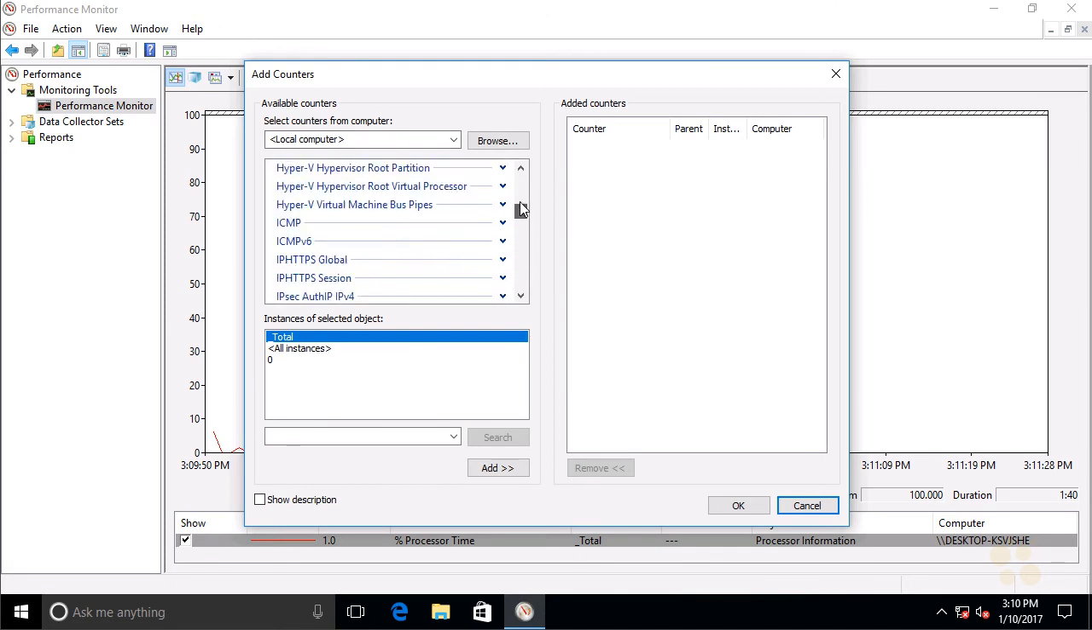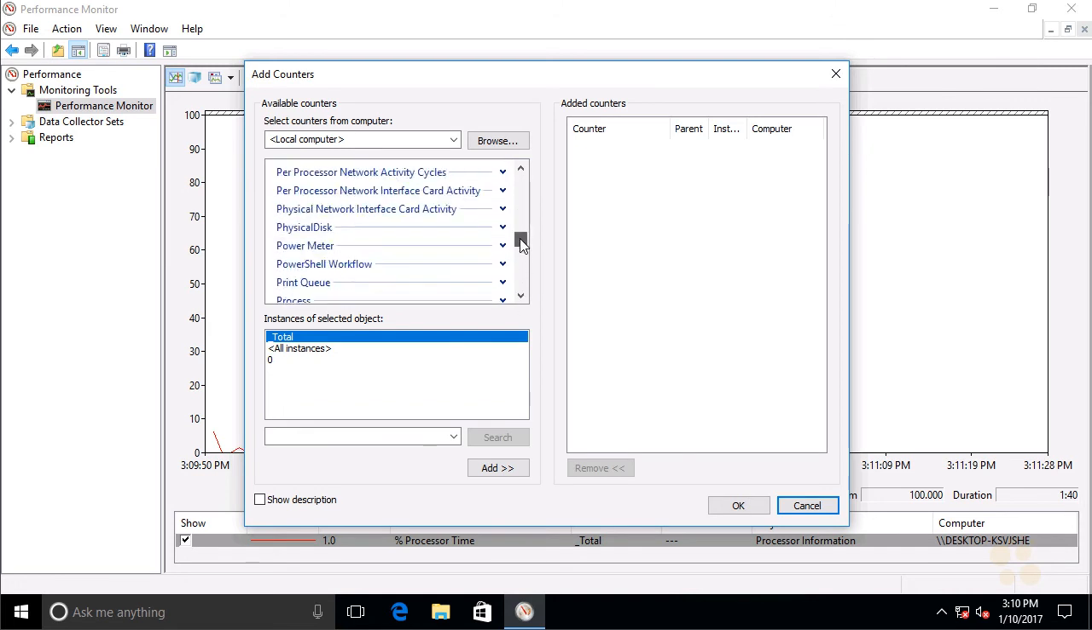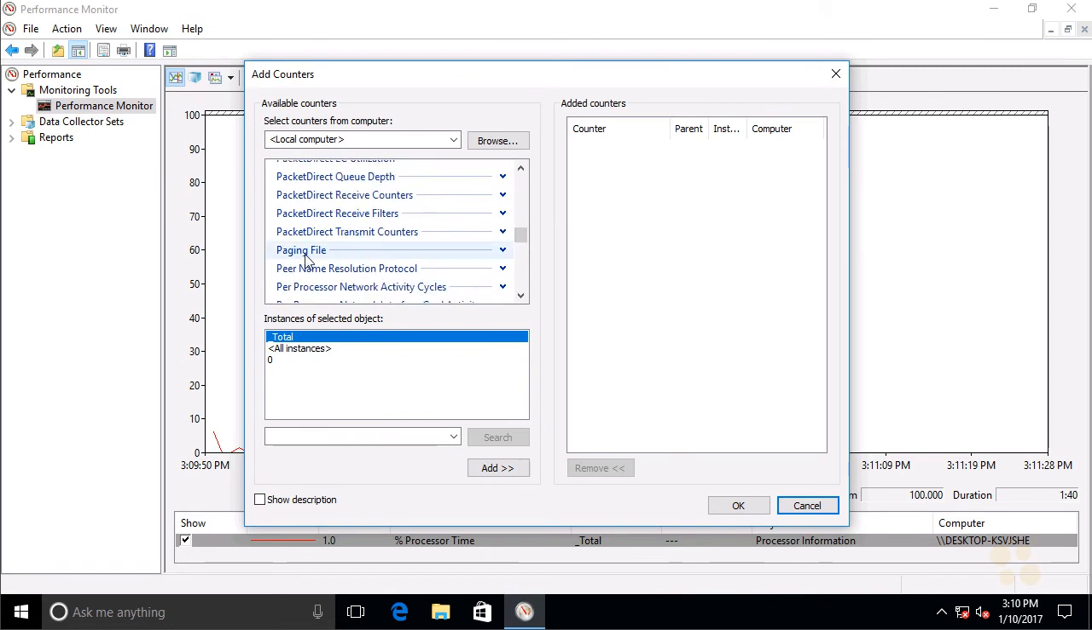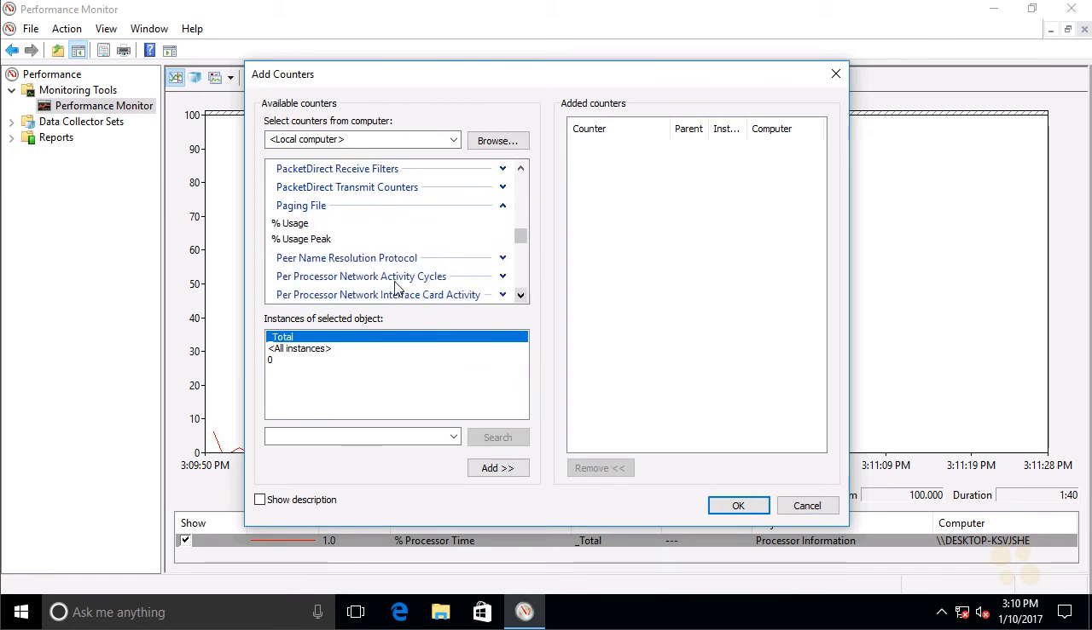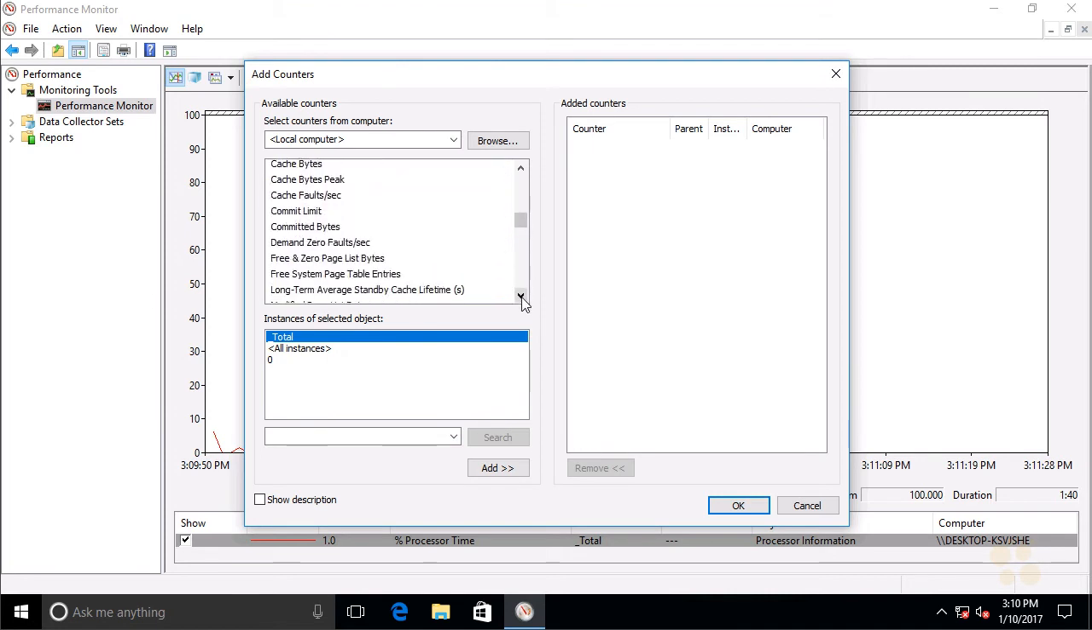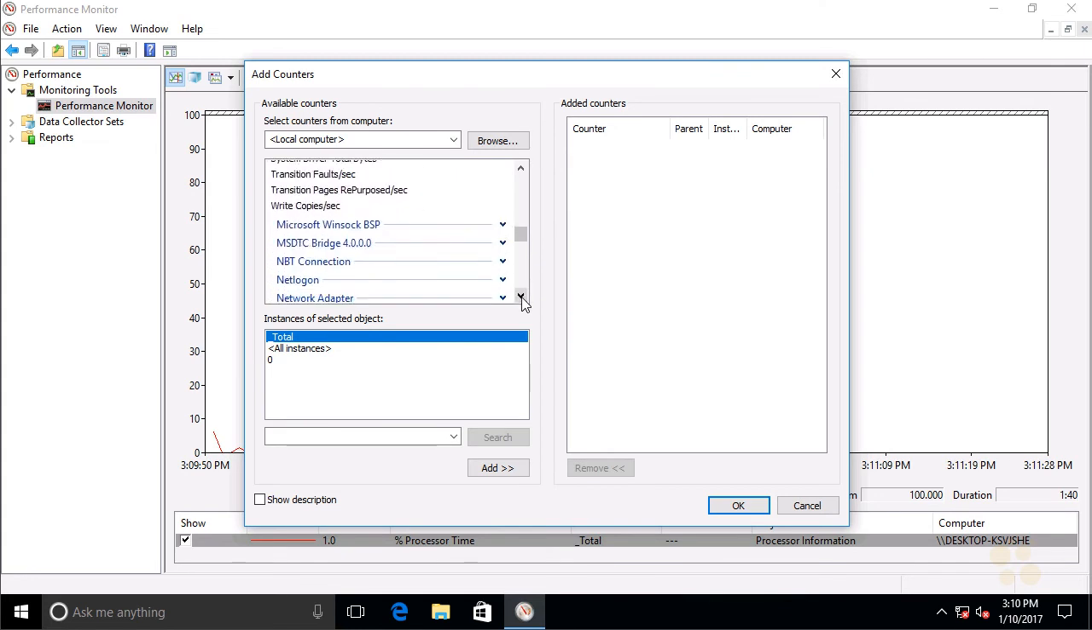So we can use the plus button and we can add a counter for monitoring something extremely specific. Look at this list of options for counters and keep in mind that these are just general categories. So for instance, there's this category called paging file, and if I click this down arrow, it shows me all of the details that we could monitor for the paging file. In this case, it's percent usage and percent usage peak. But if you looked at something more sophisticated like memory and you looked at all the counters that are available, look at all this information that we could add and start monitoring inside of Performance Monitor.